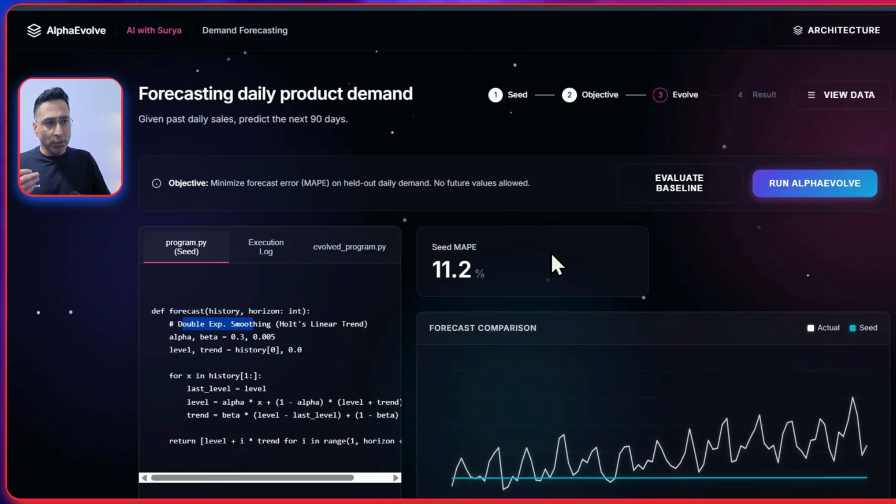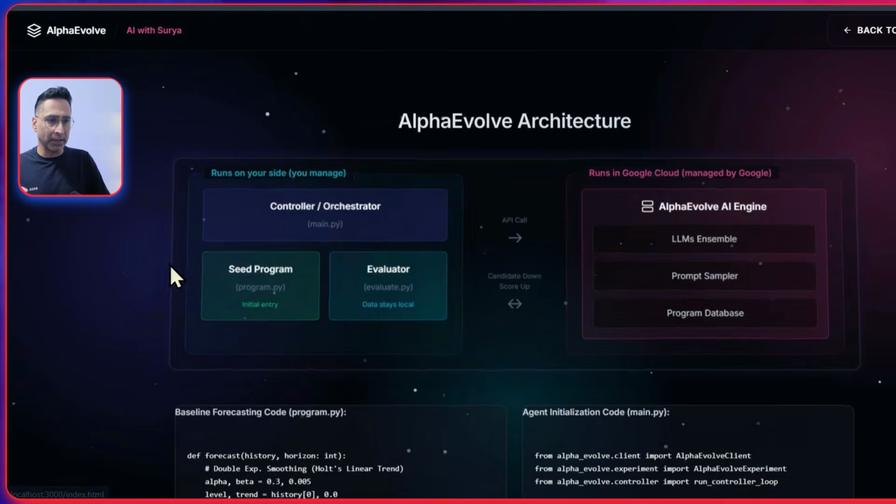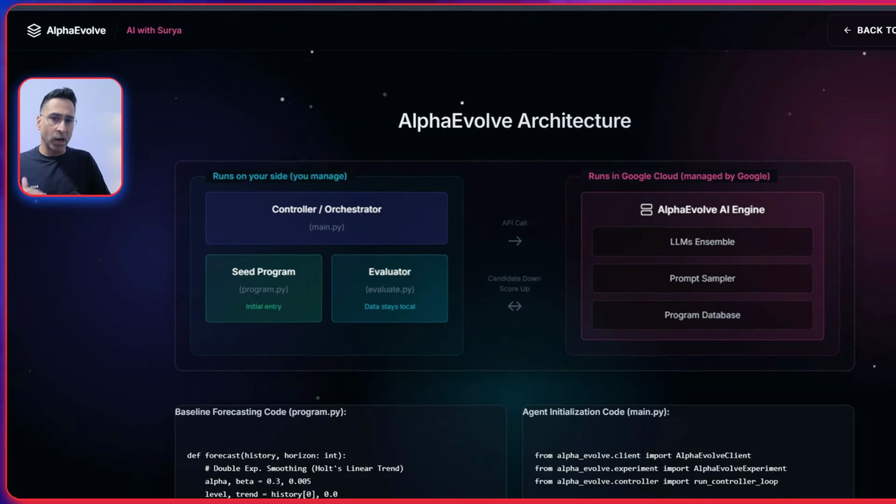Now, what I'm going to do is run AlphaEvolve. But before we do that, I want to explain the architecture so that we can clearly understand how this works, right?